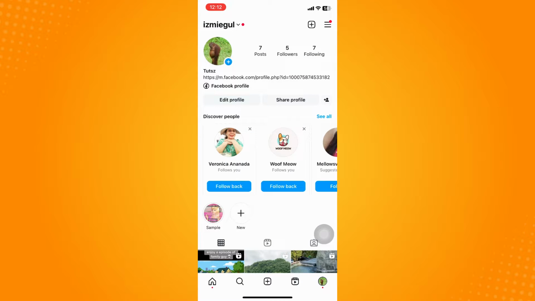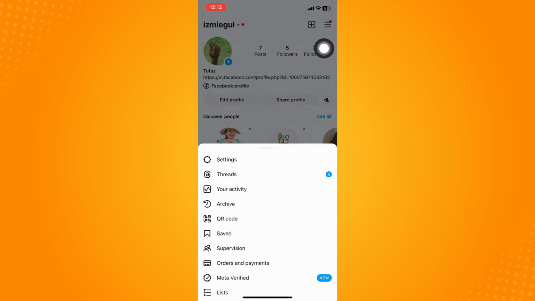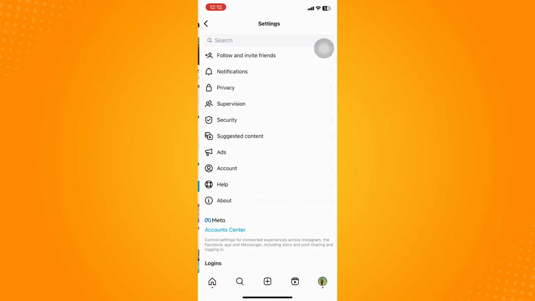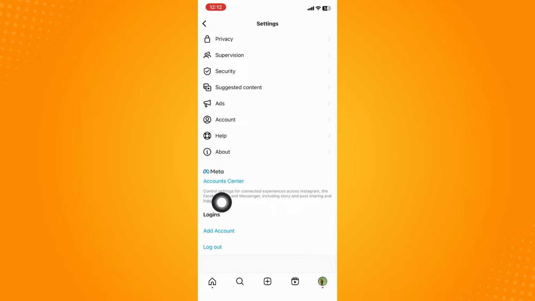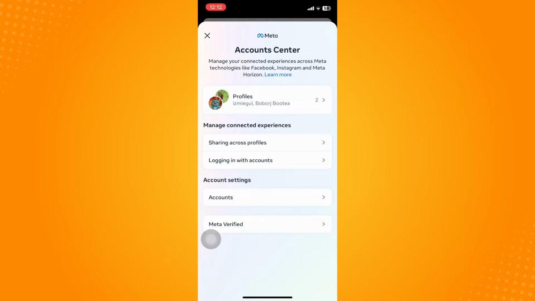The next thing that you're gonna do is, on the upper right, you'll see the three dash lines. Tap on that and go to settings. After tapping on settings, scroll all the way down until you see the Accounts Center or the Metaverse. Click on that, click on the Accounts Center, and here it will look like this. Now, the next thing that you're going to do is click on your profiles here.